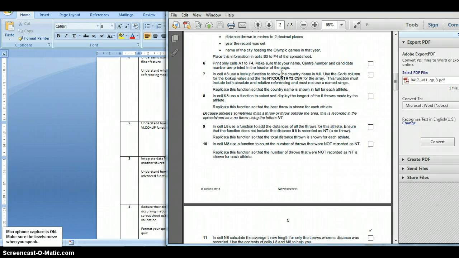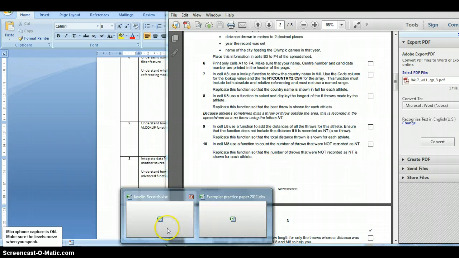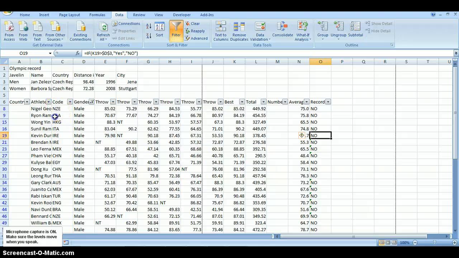Okay, so let's try and decipher what that means. In cell A8, use a lookup function to show the country name in full. Let's have a look at our spreadsheet at the moment. It just shows codes. It doesn't actually show what the country name is in here. Now we could simply go along and kind of guess and say that means New Zealand and manually type it in, and that means United States of America, but that's not very efficient, and spreadsheets are all about making things efficient for us.